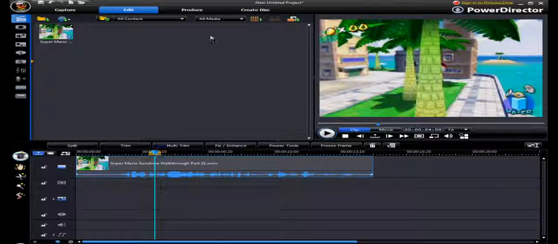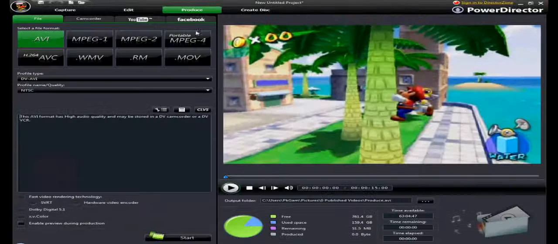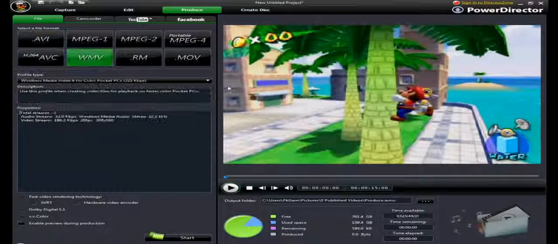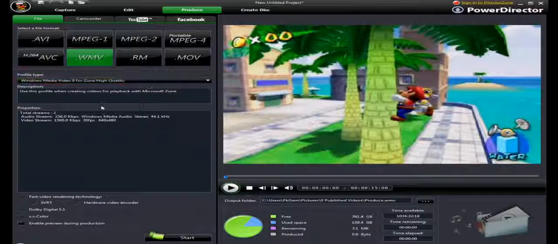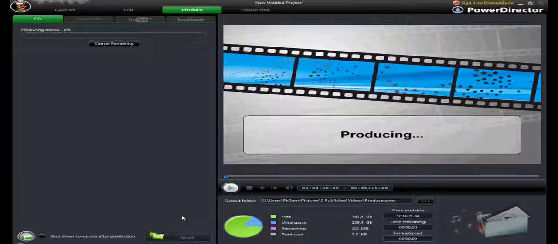What I'm going to be doing is producing this in HD, and I'll also be producing it in standard definition, which is Zune high quality, 640 by 480. So let's just process this one. Watch how fast it processes here. It's only taking, down here you'll see, 8 seconds remaining.